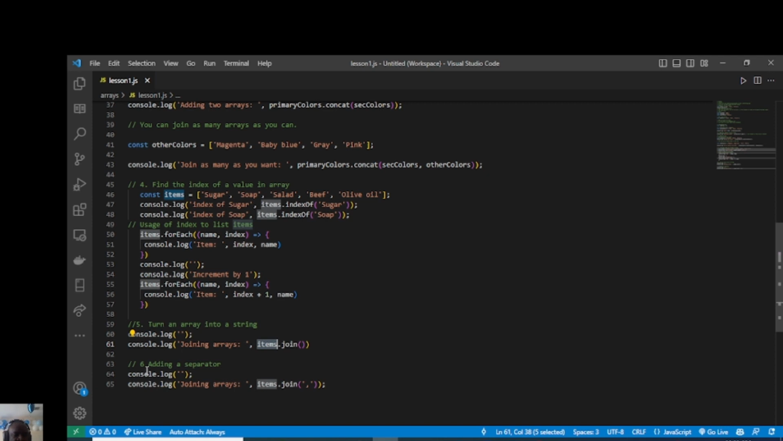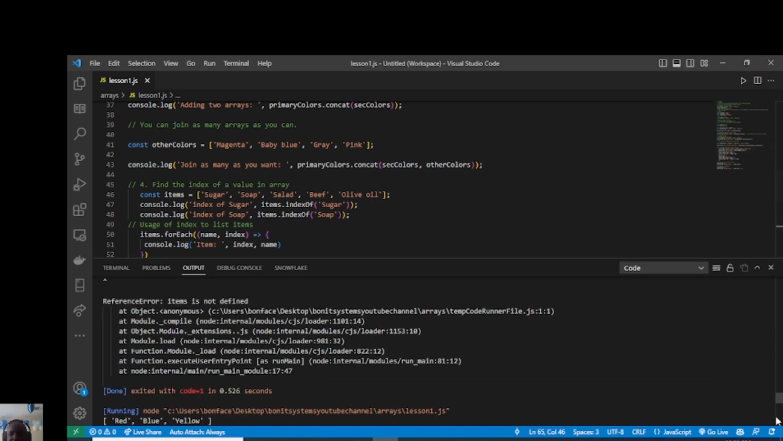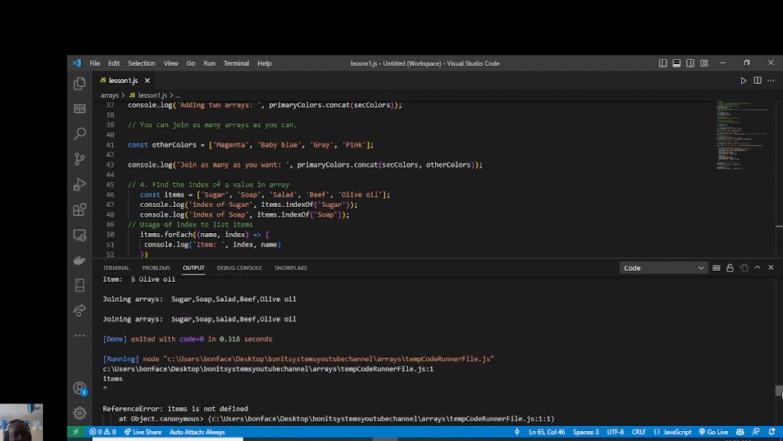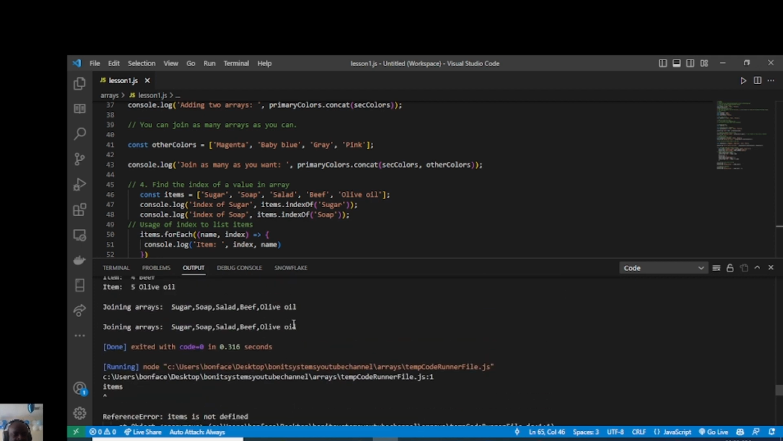Next, you can add a separator to help you separate your items in the array. If there's no separator, then you can add one to help you separate the items. And you can see here we are having the same thing as before.